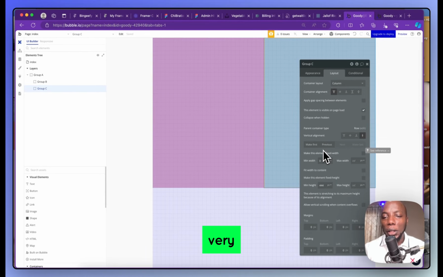So Bubble is a very cool tool. It takes time to get over it, because I've been developing with Bubble for a while, and that's why I'm able to do all of this. But really, if you are not able to perform all this magic in real time, just go over it again and you'll be able to do it.